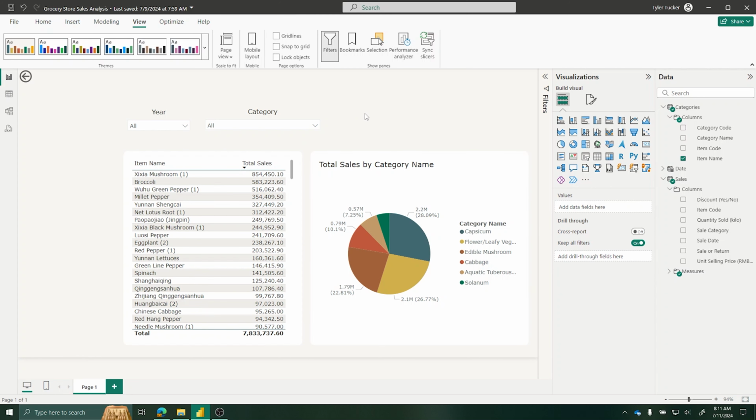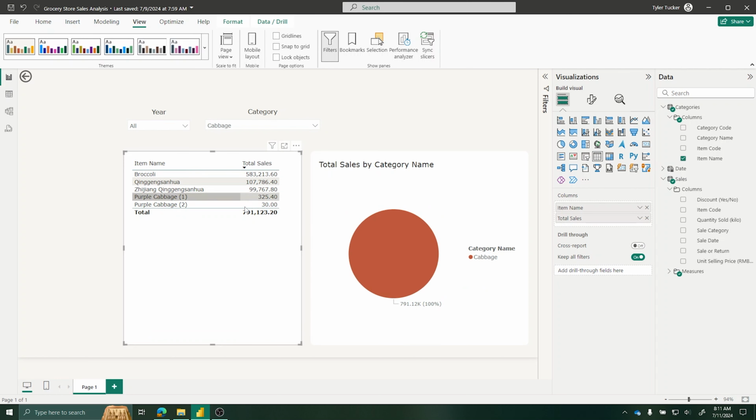So now we have this. So we have total sales by category name. You can see that. And then we have our item name, so we can see like the actual items. And if we filter category, now we have this. So you can slice up the data a lot of different ways.